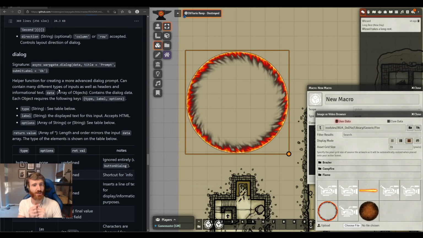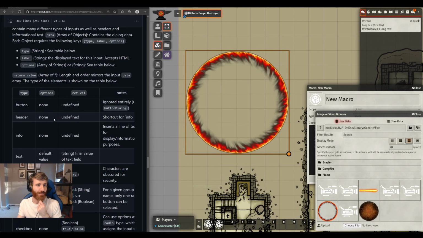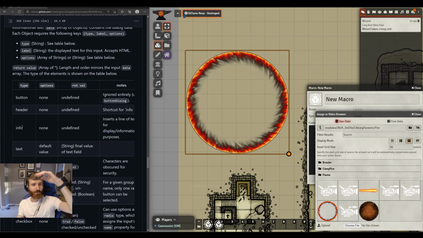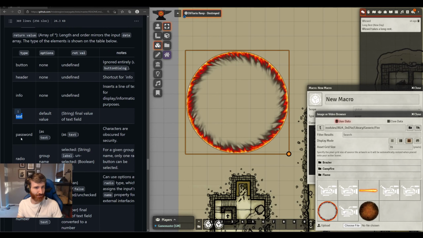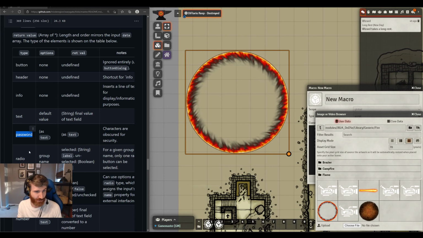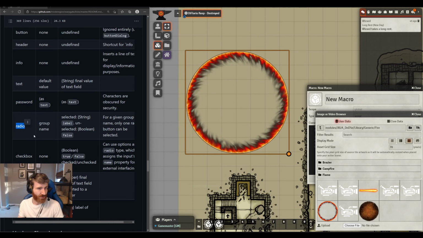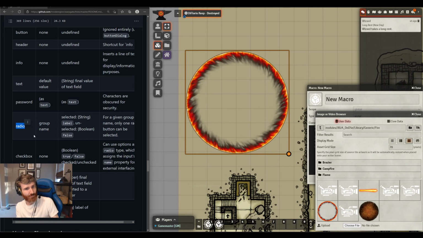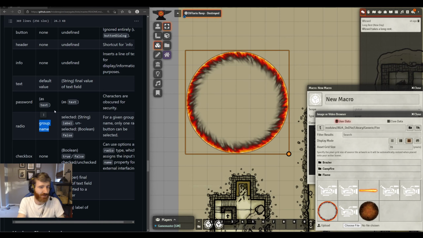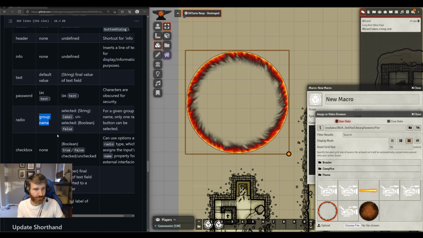Dialog allows much more complicated forms. It's still going to be stacked on top of each other. That's just how it is for sanity. But you can put things like headers, little bits of information. You can have text inputs. Password just came along because it's free. You can have radios so that you could select one of 4 colors, and you can use a radio group to say you can only pick one of them. So you can't have a blue-green flaming sphere. You can have a blue or a green flaming sphere.